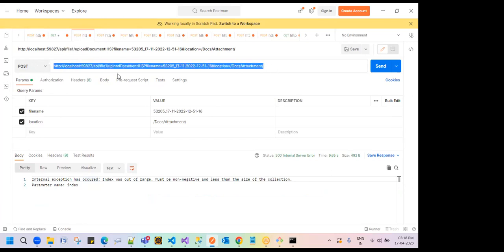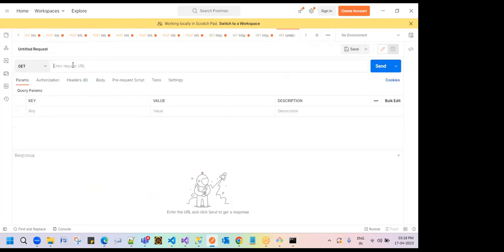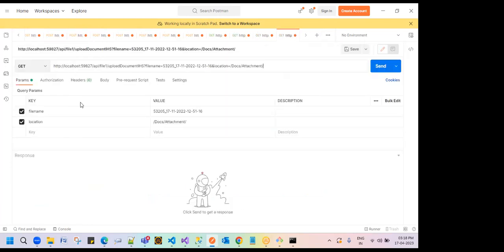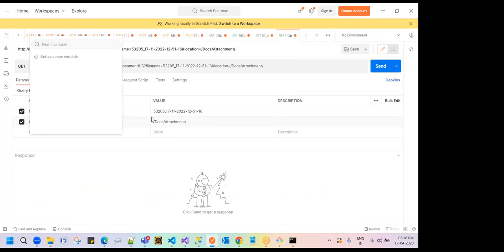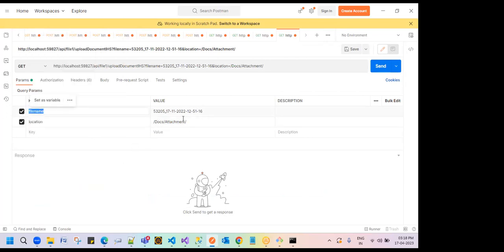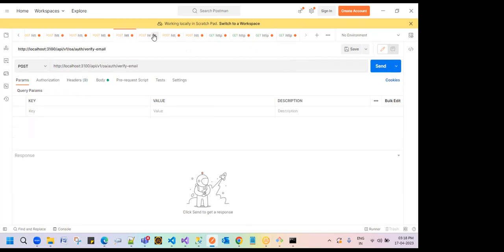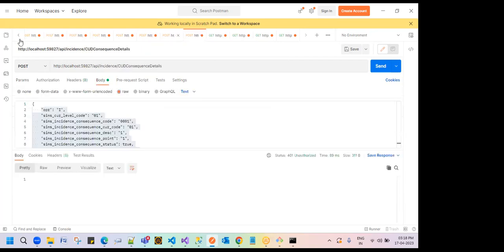I'm copying this link, taking it into a new tab, and pasting it here. It will directly show me the two parameters which I am passing. These are the two parameters which I am passing. In many cases, we have to pass the academic code and all that. In that case, I'll just show one more.